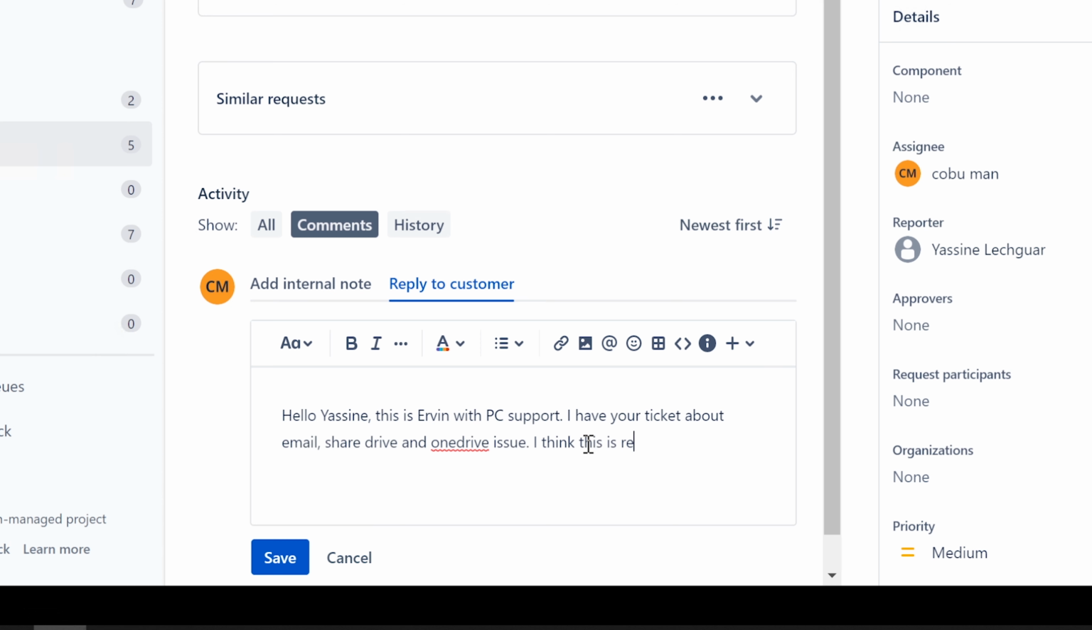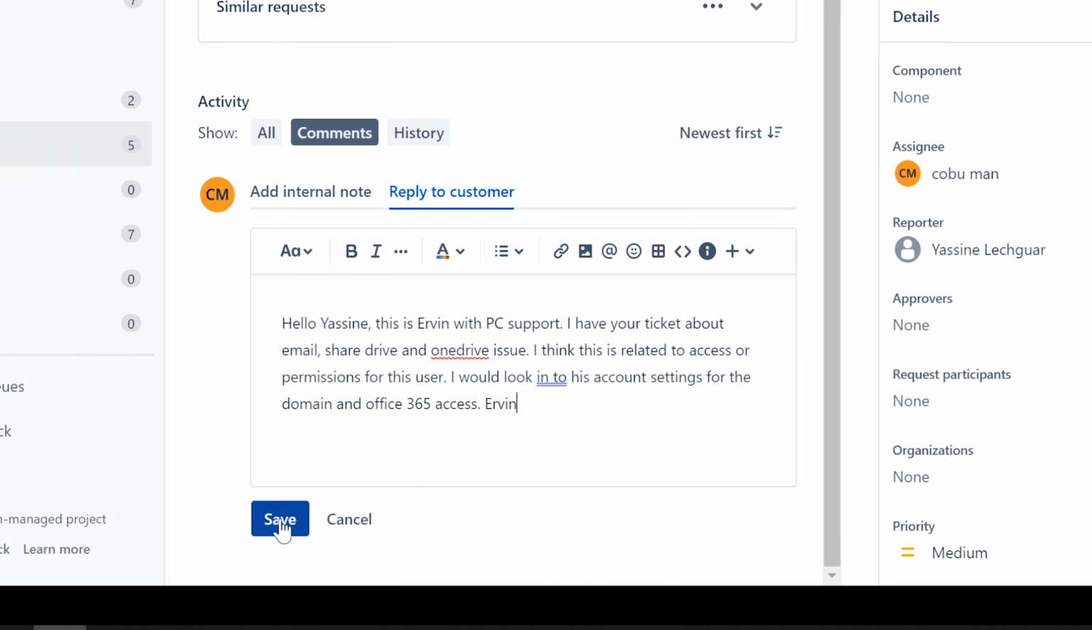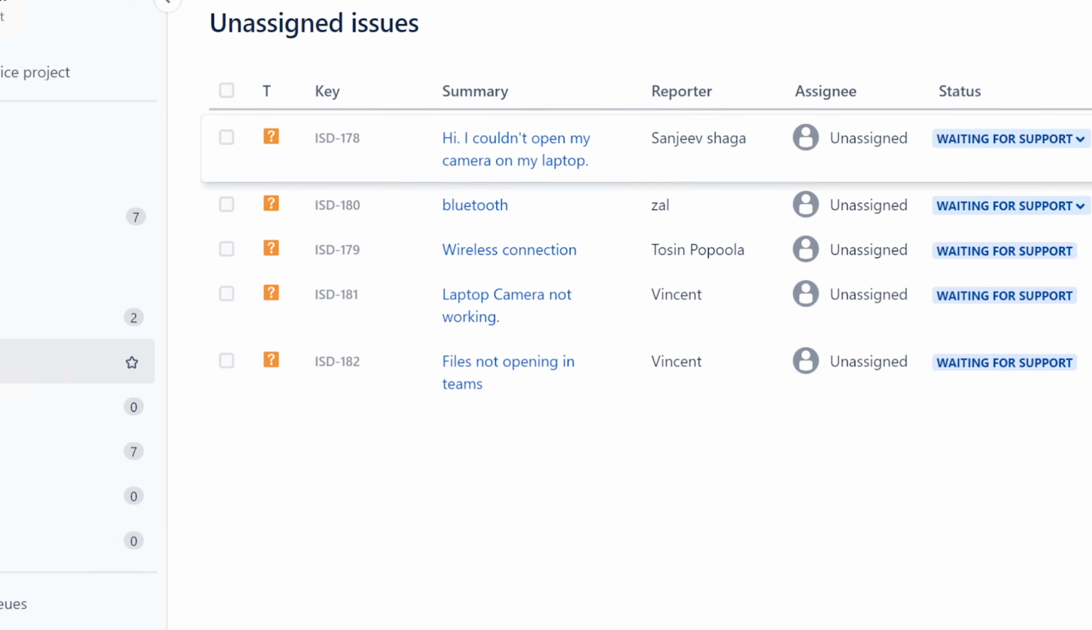I think this is related to access or permissions for this user. I would look into his account settings for the domain and Office 365 access, possibly licenses, but I don't think it's licenses, otherwise he wouldn't be able to open anything. So it's more of just an access type of deal. I'm going to leave it open and wait for a reply.